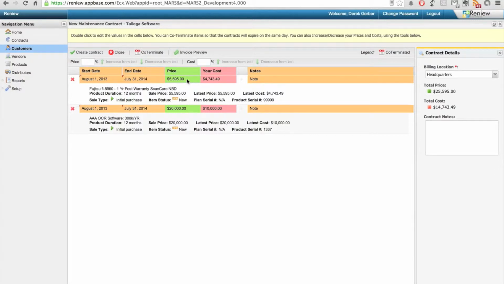Now again, here is our price. If we wanted to change our price, maybe we sold it for something else, all you have to do is double click. Your cost, again, this is from the Old Wave distributors, so this is the Old Wave price that you're looking at right now. Over here on the side, if we wanted to take a note, all we have to do is double click and say taking a note. Awesome. Click away. You change the save. Now over here on the right with the contract details, we have our billing location, so we know this will be for headquarters. If we wanted to take other contract notes, we can.